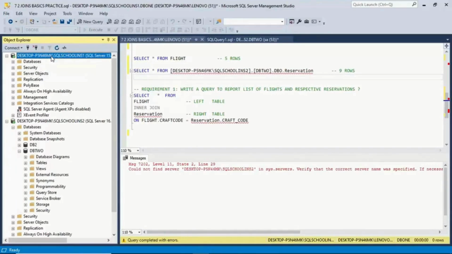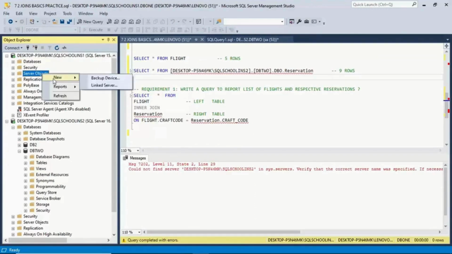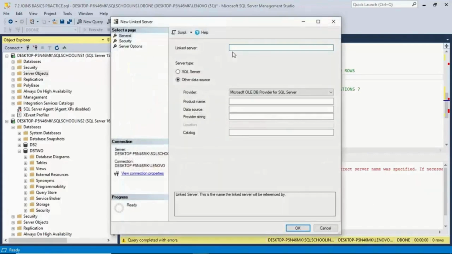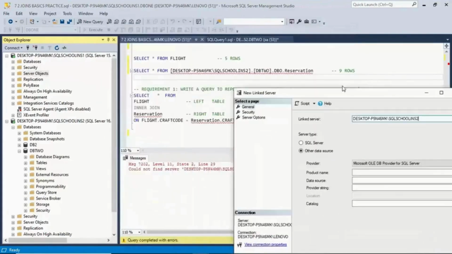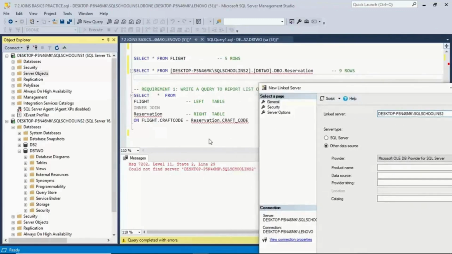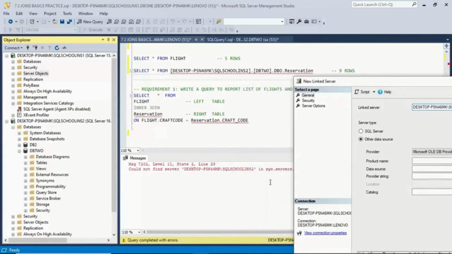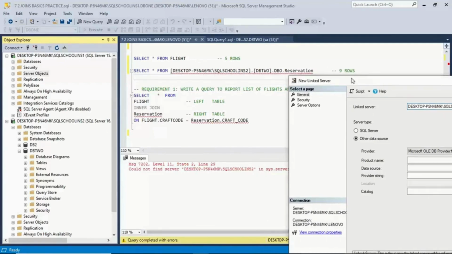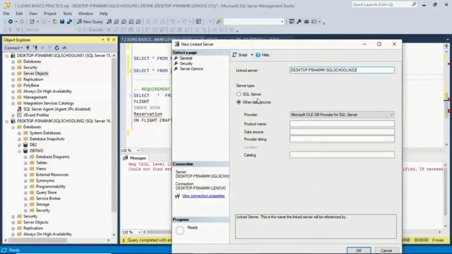We are connecting from the first server. So go to the first server, right click, new linked server, this one. Provide that server name. Could not find the server, so add that server to the sys.servers entry. Sys.servers is a system view. That system view should have an entry for this new server, our target server, the remote server.